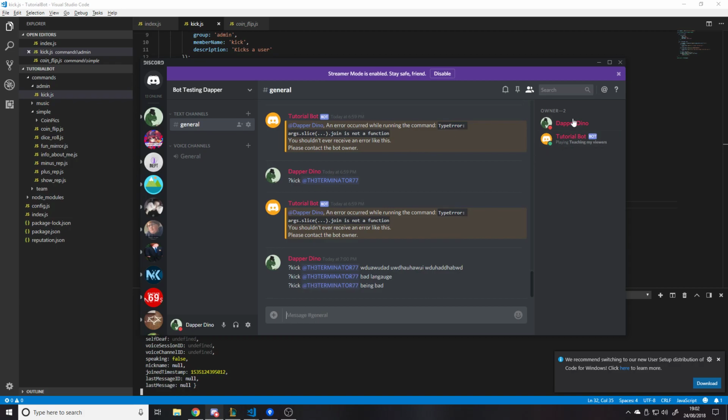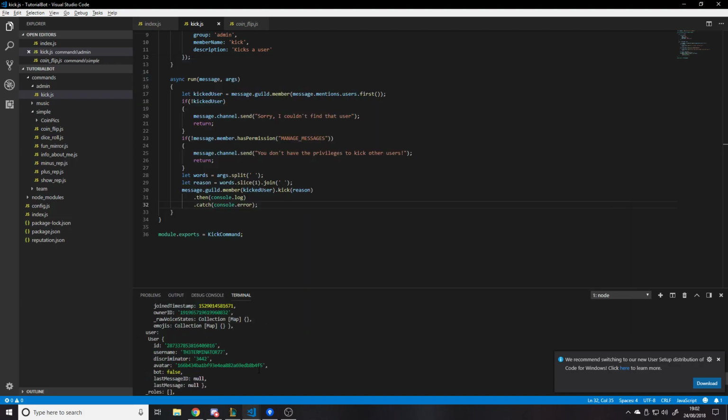Boom. It kicked him from the server, and it'll have said to him being bad, and as you see here, we console.log what happened, the guild member. Here we go. So that works. That's the kick command done.